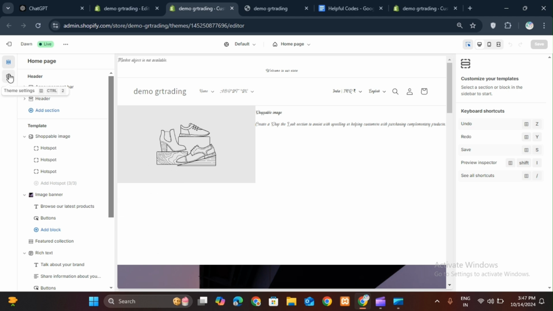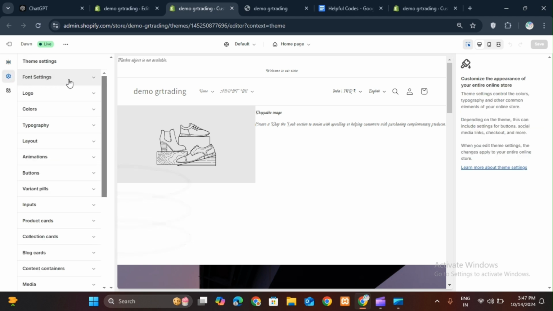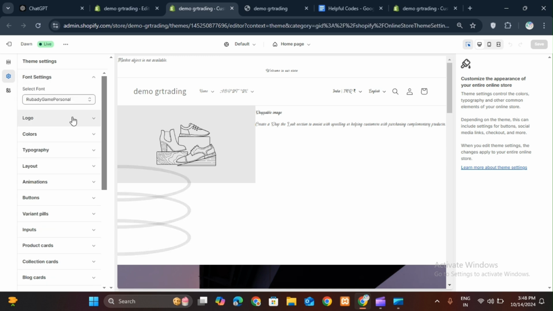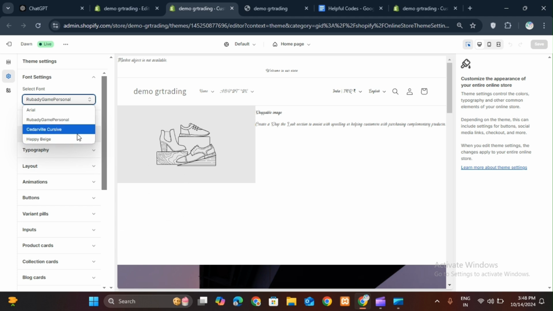Next, go to the Customize Theme section from the admin. In the Customization menu, navigate to Theme Settings, and you'll find an option for Font Settings at the top. Click on it, and a drop-down will appear with 4 fonts already added. If you want to add a custom font, here's how you can do it.